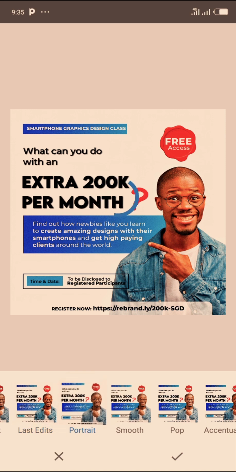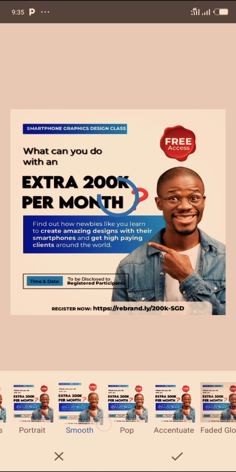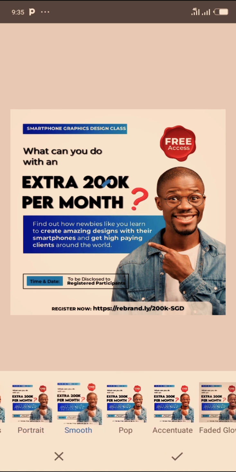Check portrait. Don't forget, don't click on this mark or this cancel sign yet until you get what you want before you click on the mark sign. If you press cancel, it's going to cancel whatever operations you are doing currently. So you can press smooth. Look at the different ways it's coming out with those different edits and styles.